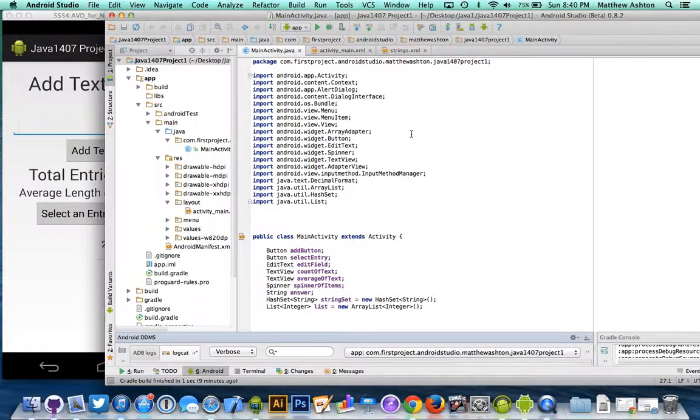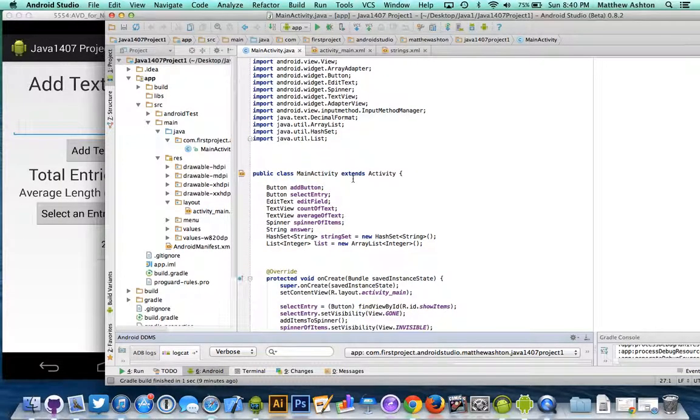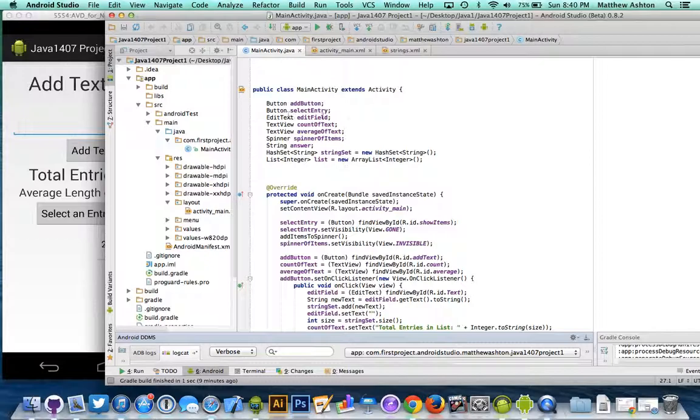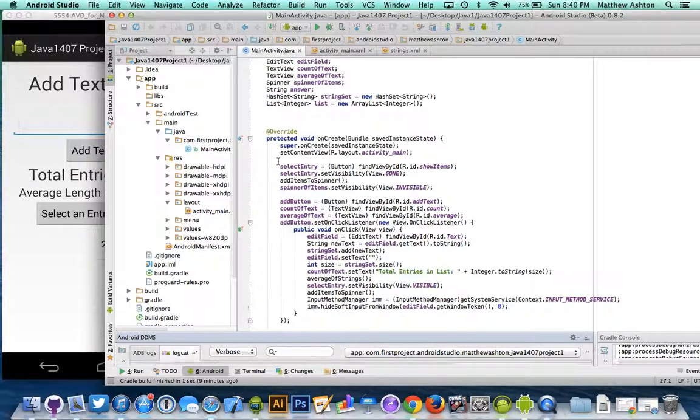So let's go ahead and go through the code here and just show. Obviously, in my Java file, I have all my imports for all the different things that I've used. I kind of compare these to global variables here that you declare once the main activity starts. And I have the different buttons and text views and spinner strings. I also have a hash set and also a list.